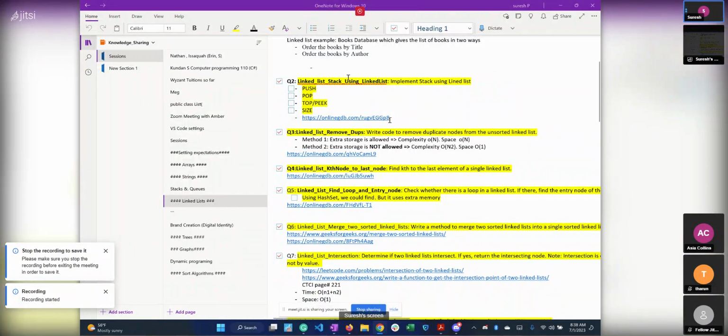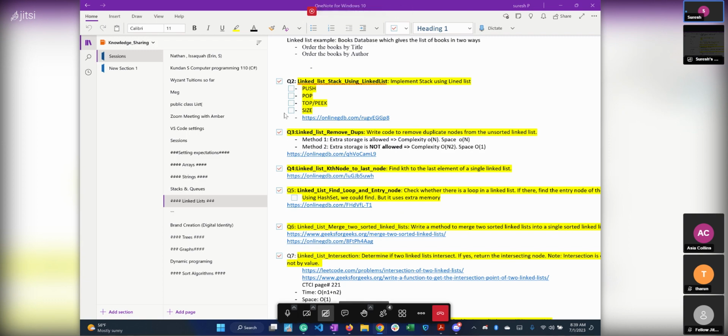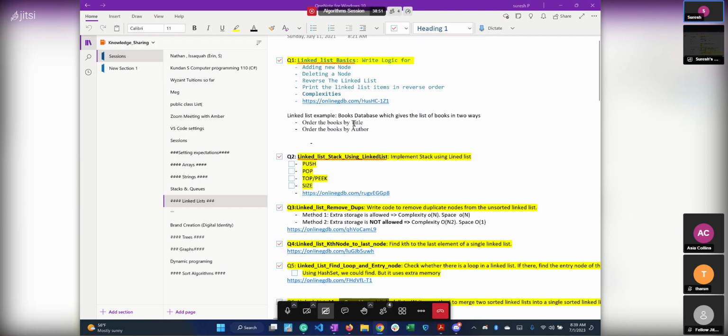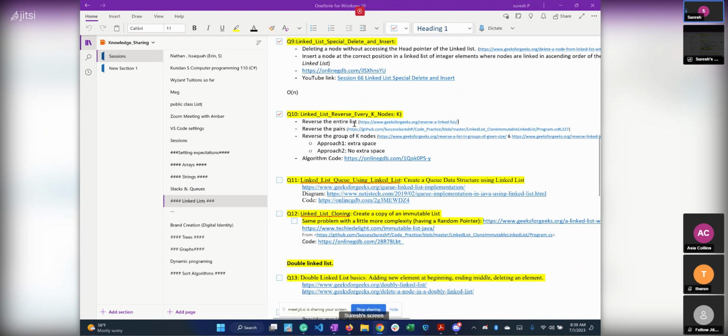Okay, hi everyone. So I'm going to start the session today. We are going to discuss a couple of algorithms on linked list. Just want to start the discussion. So who all knows about the linked list?